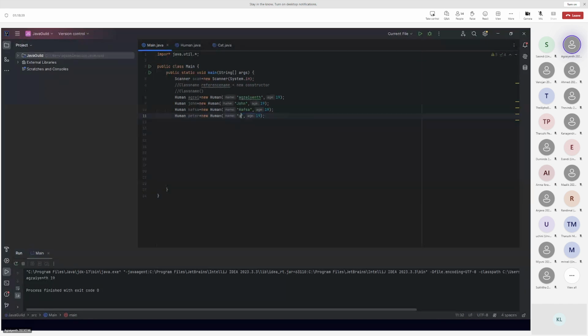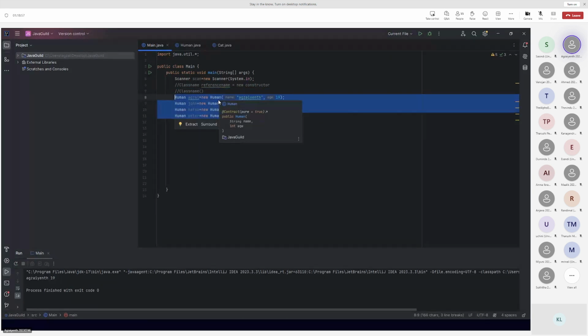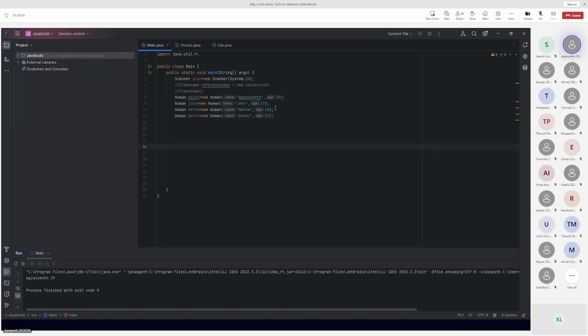So all of them are going to have some unique values. Here we are creating four objects: John, Hafsa, Akze, and Peter. So you all can see in this way. At this moment we are only creating four objects, but think you all want to create around 50 or 100 objects. Are you all going to create it like this?